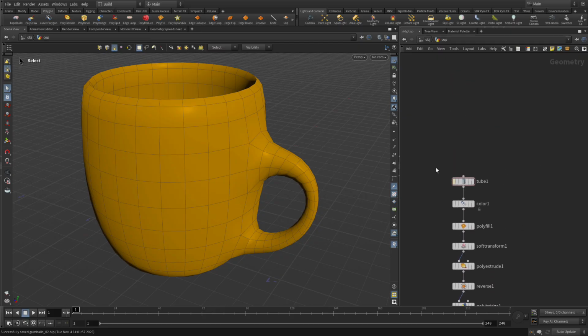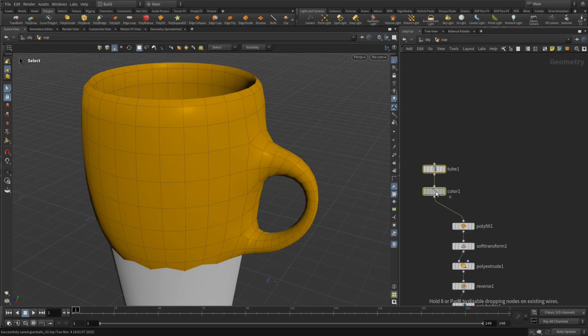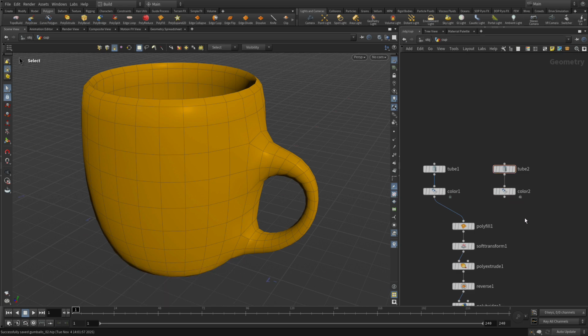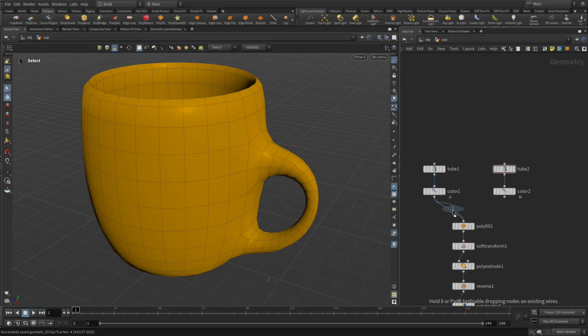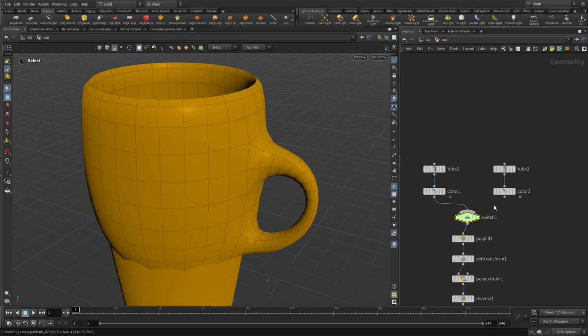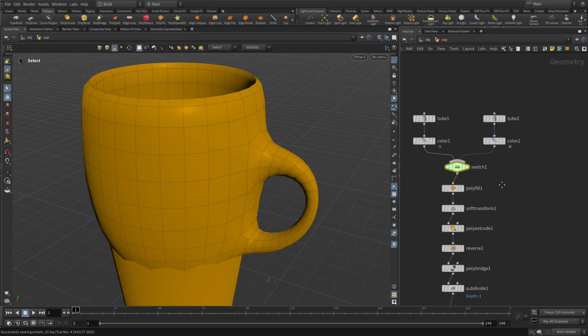So let's go in and take the first two nodes, the tube and the color. And what we're going to do is Alt drag that over to create two new ones. Now we're going to press Tab, type switch, and put a switch node right under there, and we're going to attach this here.